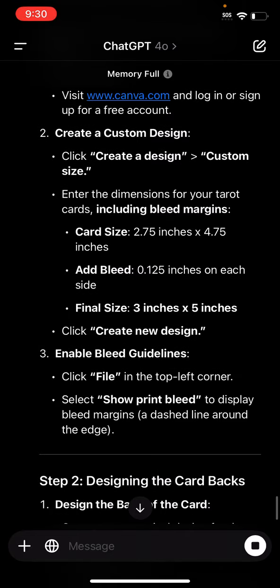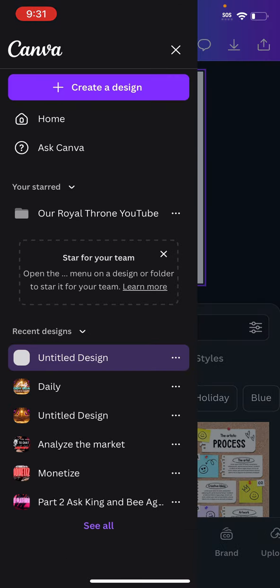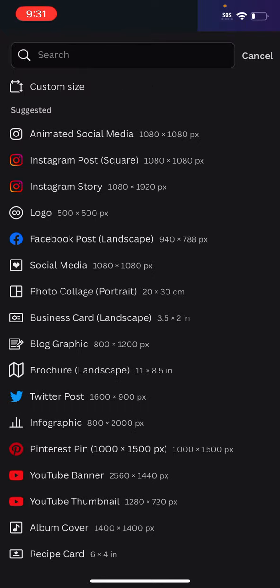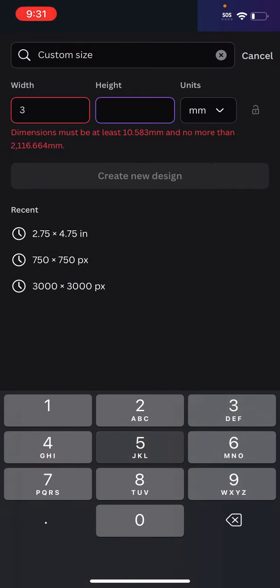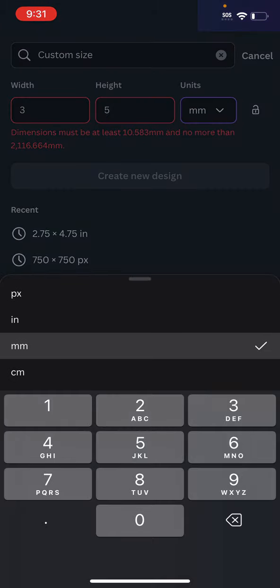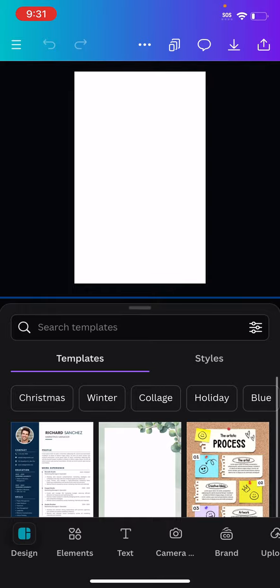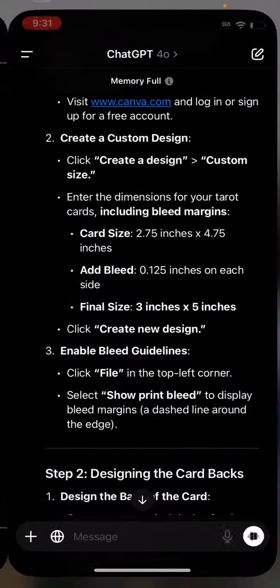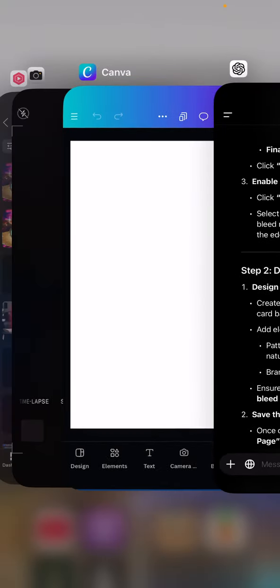So we're going to do final size 3 by 5 inches. No worries. We're going to go to the menu, create a design, custom size, change it to inches, 3 by 5. I don't know what happened there. 3 by 5, create a new design. Okay, and I just swiped that down because it's automatically going to give you templates. We're not using templates. So we're going to click File, Show Print Bleed.